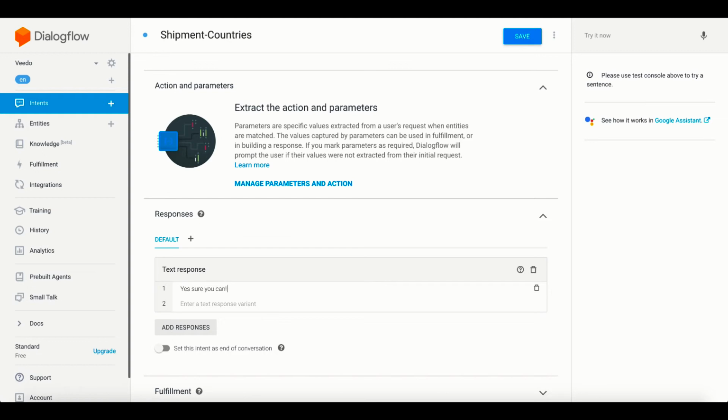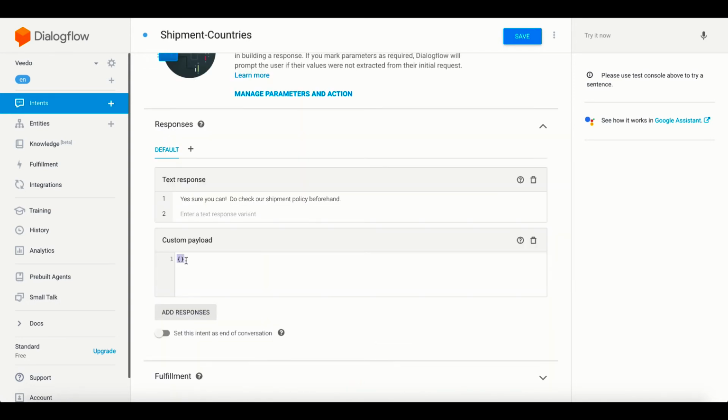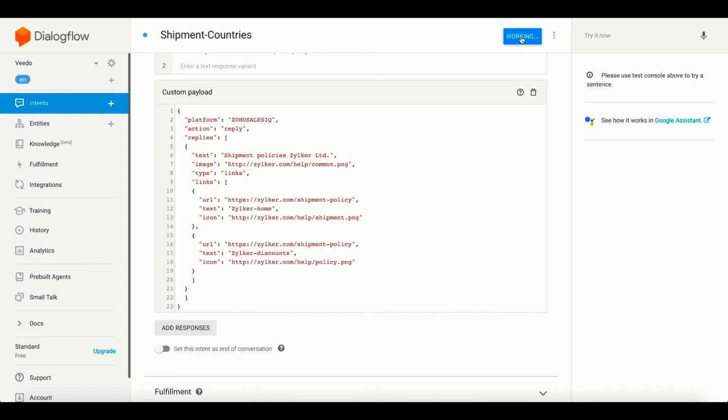You can either define a plain text response or use stylized SalesIQ widgets, for which you'll have to click on Add Responses and choose Custom Payload, and then paste your code there. Once done, click Save.